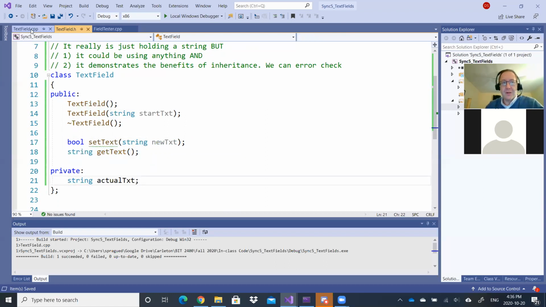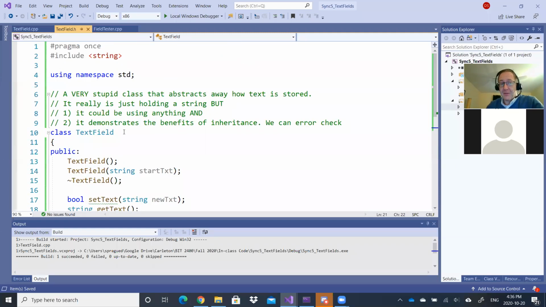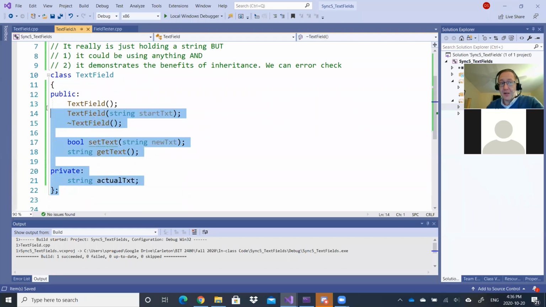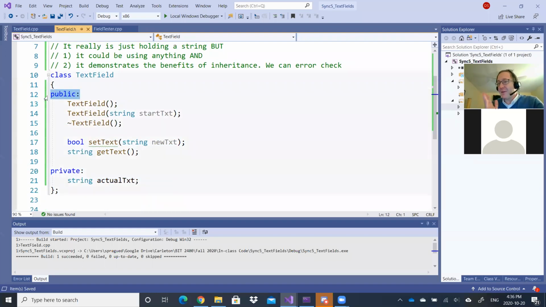Let's do this. So notice what I have here. I have the name of my class right here. I have everything that's going to be in my class between here and here. I have all my public functions, things that everybody has access to. So anyone can call new text field. Anyone can call set text. Anyone can call get text from anywhere. It's public. Private means no, that's mine.